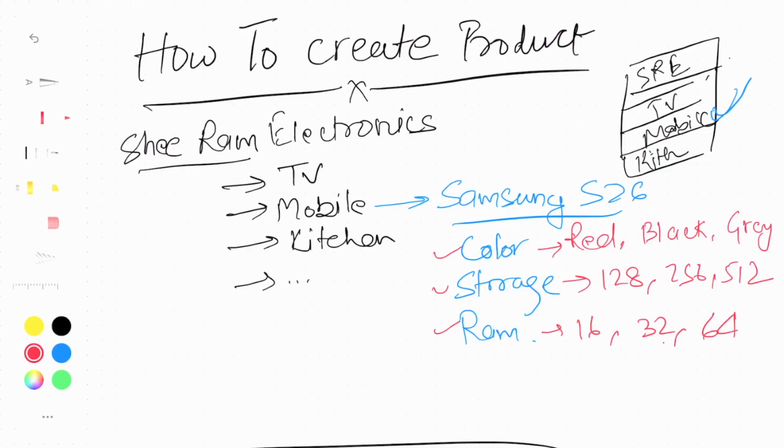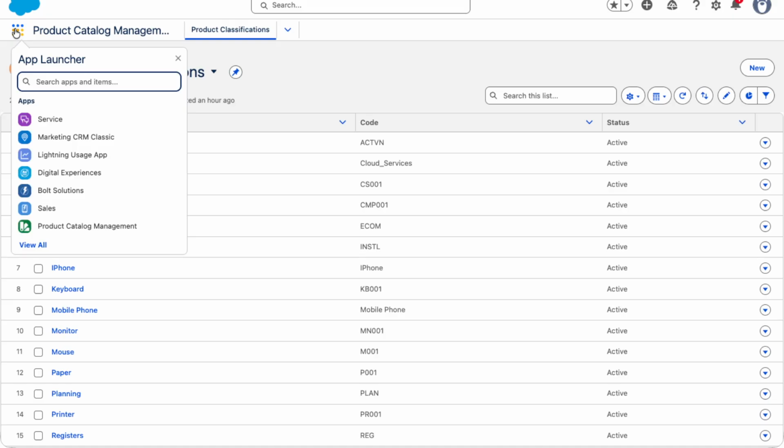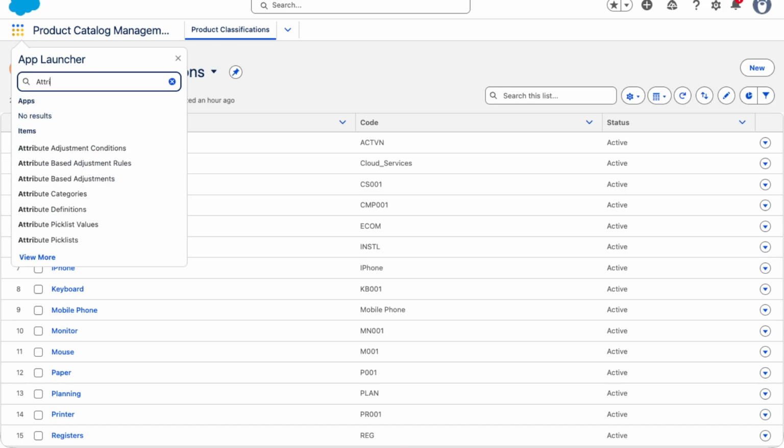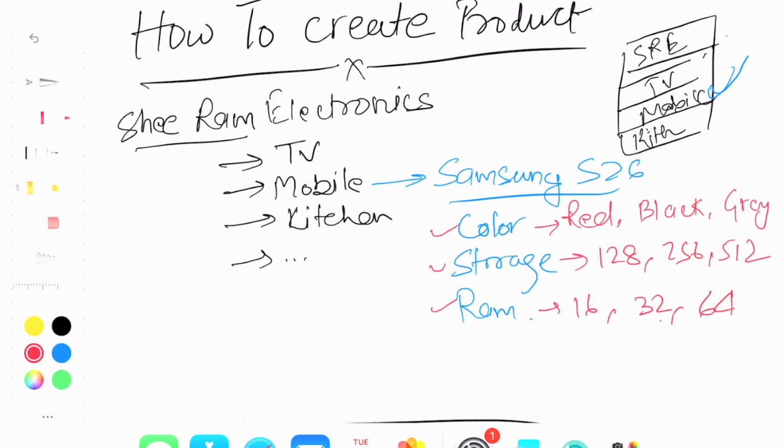So let's start. Let me show my screen. In this section, let's first go to the product attributes, and we will create some attribute definitions. In the app launcher we need to search for attributes, and here we have attribute definitions. In attribute definitions we have color, storage, and RAM. We will implement the same.